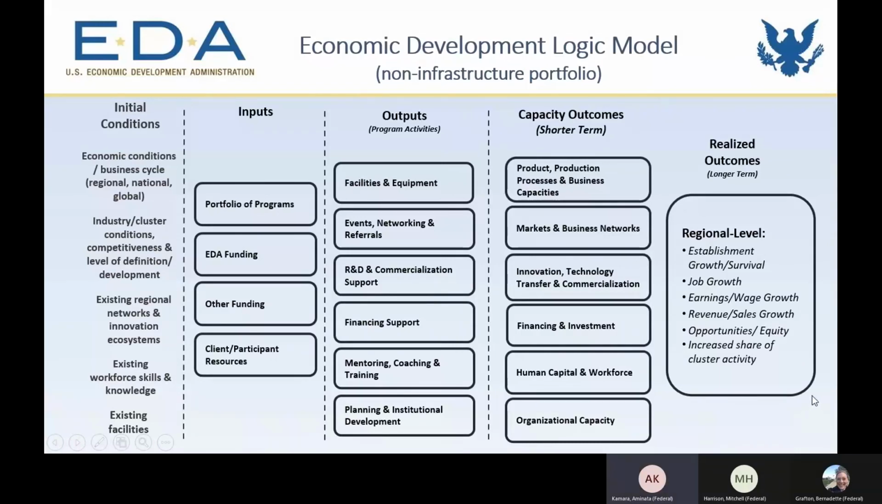Capacity outcomes that are intended to monitor a wide range of intermediate effects of the outputs or activities conducted under the project's scope of work. And finally, realized long-term economic development outcomes, which look at the effects of the EDA grant or project at the regional level using third-party economic indicators. The list for the baseline conditions as well as for the realized outcomes are non-exhaustive and is expected to evolve in light of various economic events.